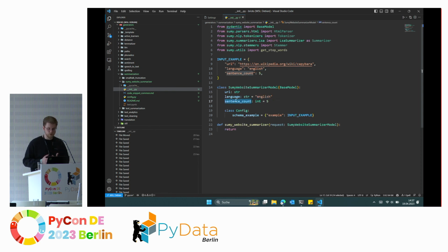And we also have a parameter for the sentence count. Basically, that's the length of the summary. So if I set this to 5, then we have 5 sentences in our summary. If I set this to 10, it will be a little bit longer. Right. And then we pass that Sumi website summarizer model into our actual function. And here we can then retrieve the information from that class. So I'm going to do that.